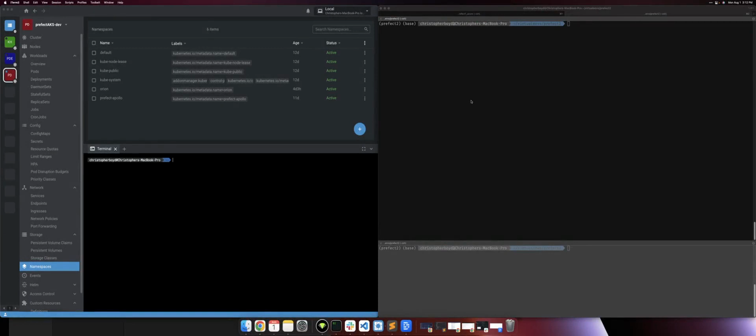In the last video, we discussed deploying the Prefect Agent to a default namespace. In this video, I'm going to discuss deploying the Prefect Agent to a separate namespace that we define and create. On the left-hand side, you can see the current namespaces that I have, and on the right-hand side is where we're going to make those changes.